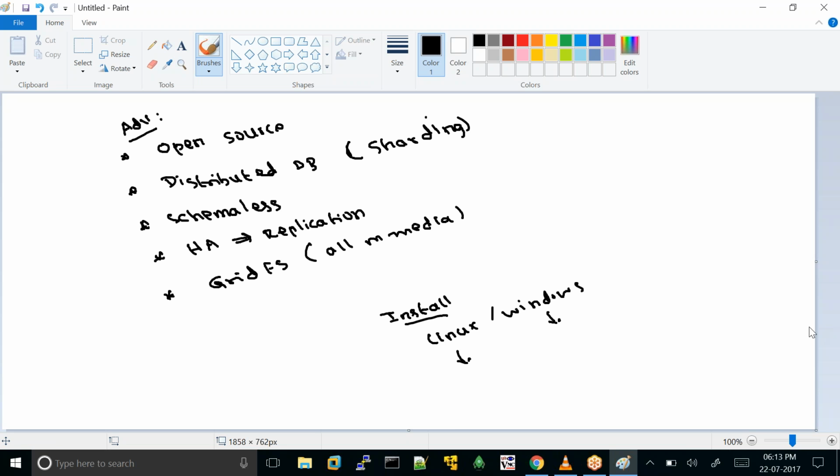Before going for this installation, you want to check your underlying machine, whether it is a 64-bit machine or a 32-bit machine. Accordingly, you need to install. That is the first thing. You want to get the architecture of your machine. How can you get this architecture?